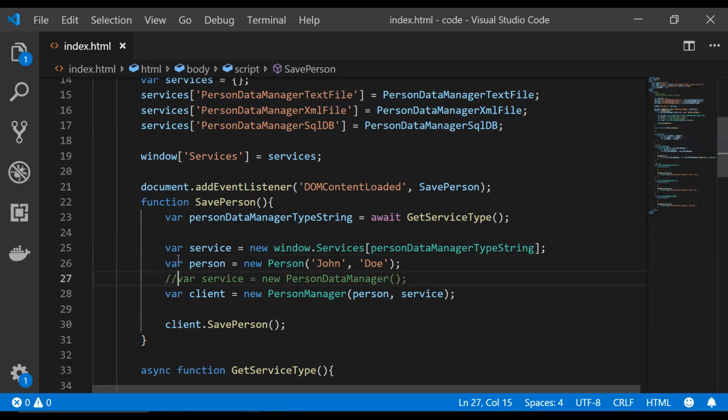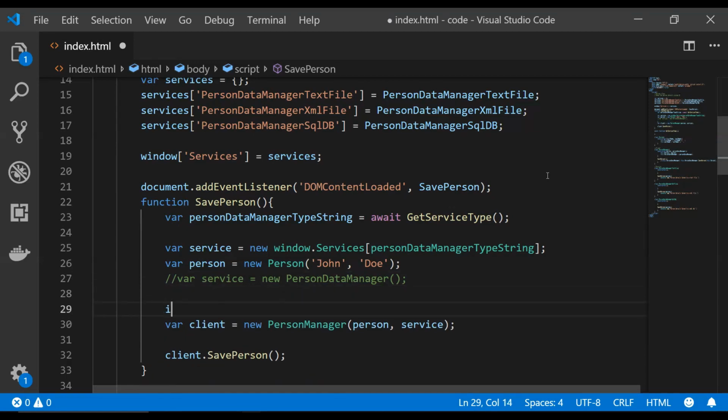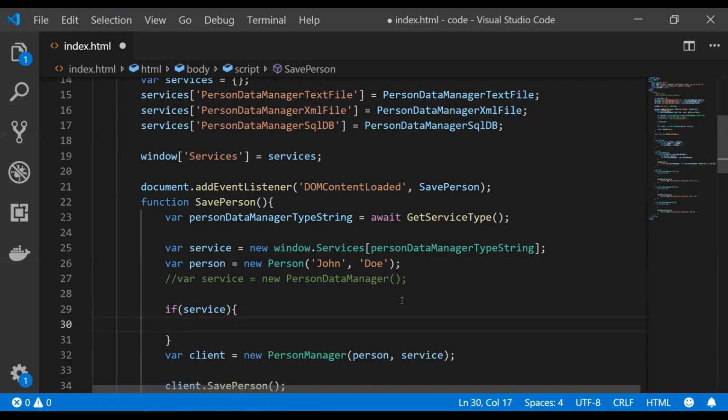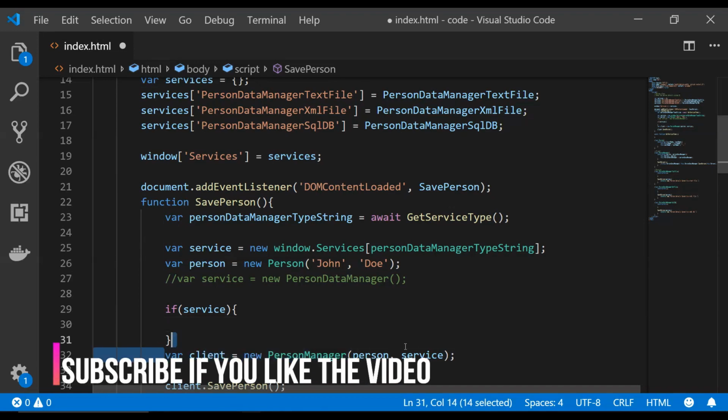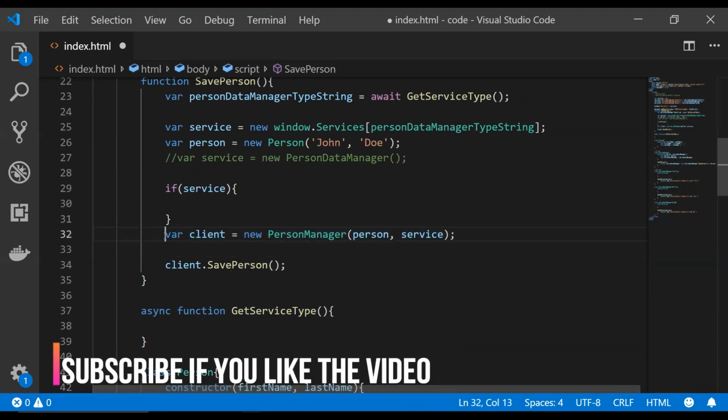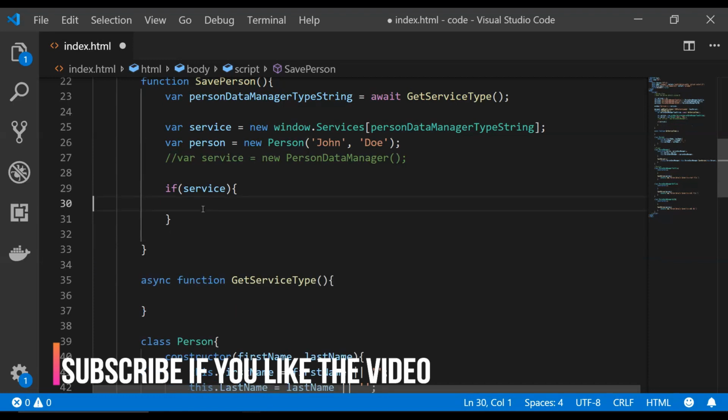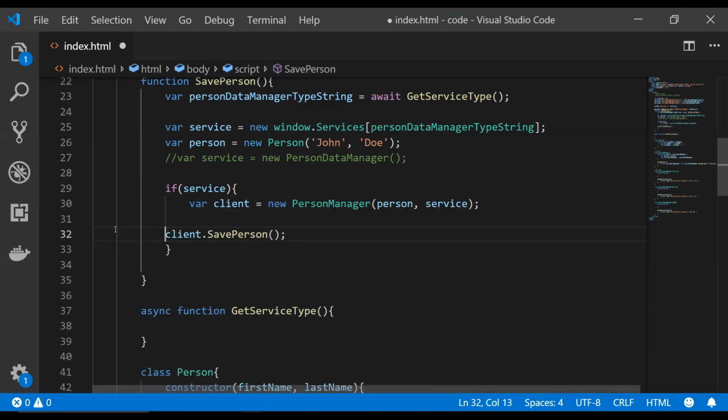I'm going to comment out this one. We should also first check if the service is created or not. So if service is not undefined, then we should just go ahead and create the client object and then save the person information.